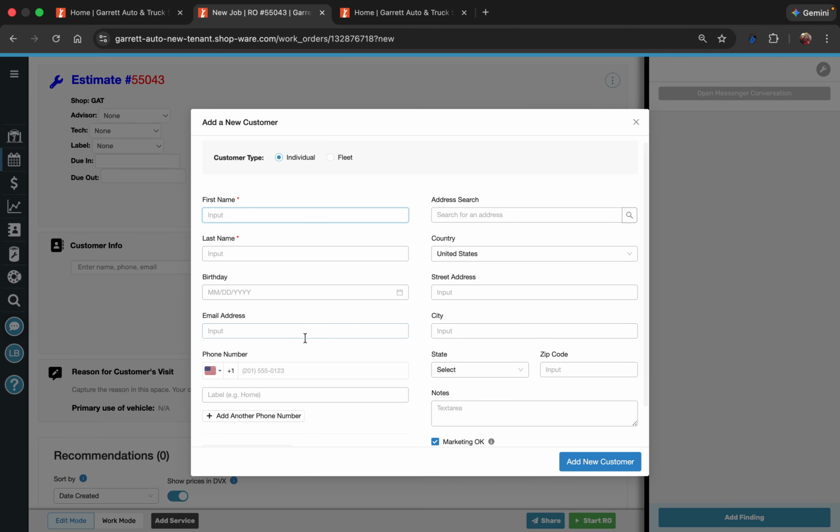What we like to do is, when we enter the customer's phone number, we like to put in this label box right here the first and last name of the contact person that we will be contacting, even if that's a business or if that's an individual person. That way we know who we're calling.